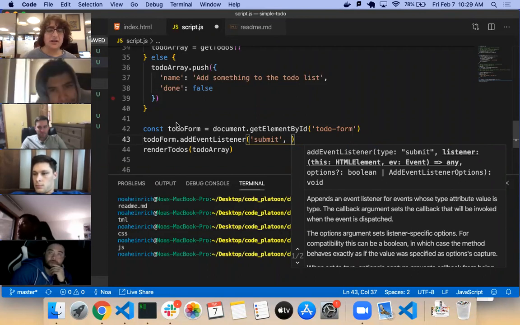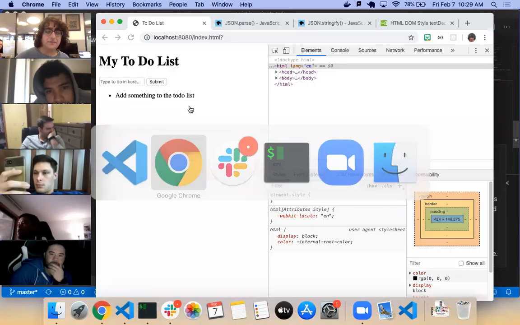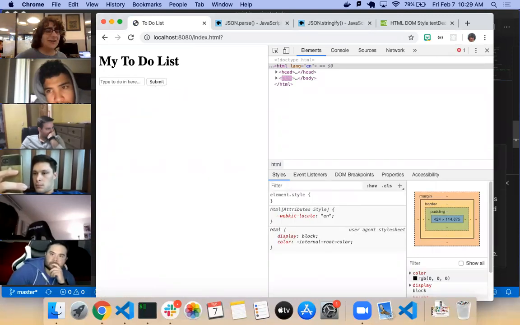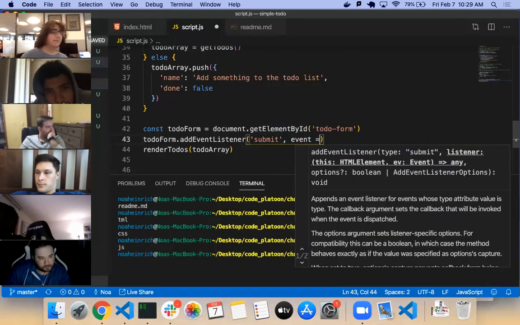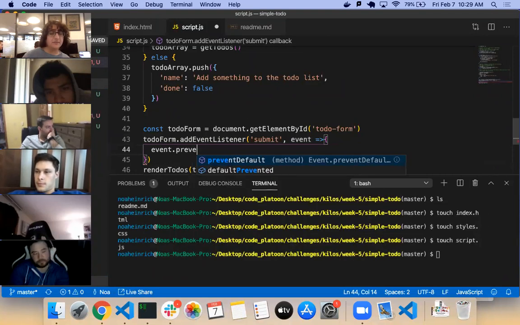I was just going to do the first option, just write an anonymous function. Okay. In this case, it's important that we make sure, because by default, a submit button refreshes the page. You don't want that to happen. In order to prevent that, our anonymous function is going to have to take event as an argument. So we can call event.preventDefault.